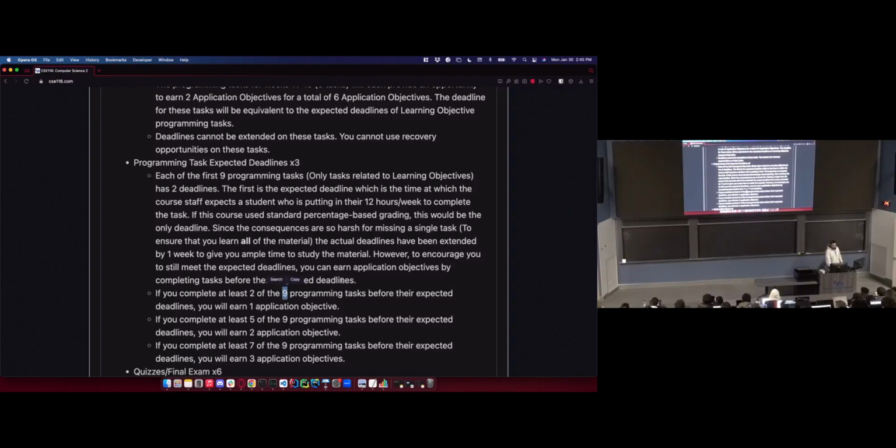It's only for the programming tasks, not for the application objective assignments at the end of the semester. But meet 2 of those deadlines, it's an application objective. 5 of them, that's 2. 7 of them, that's 3.